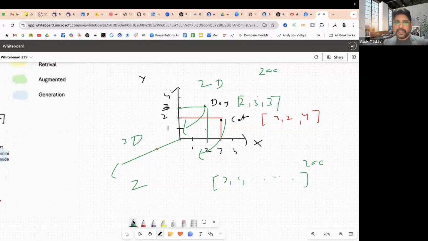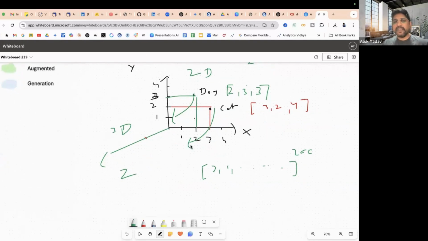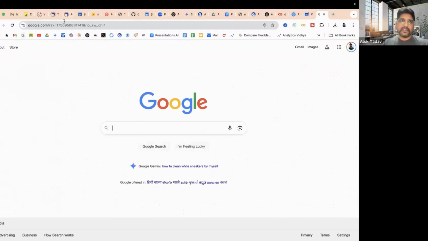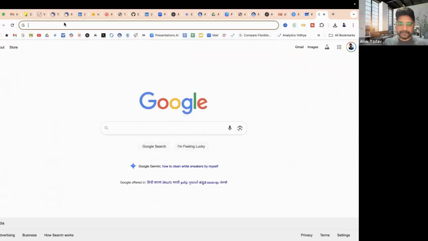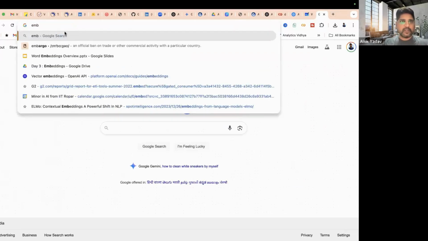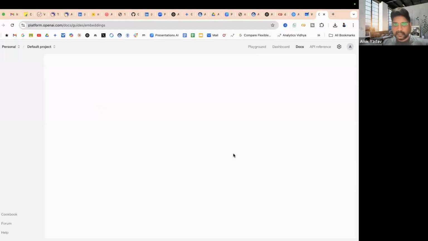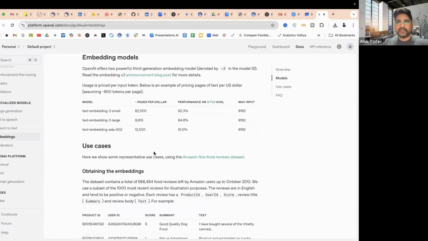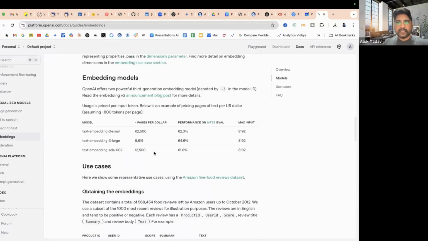There are two embedding models in GPT itself, one small and one large. If you check their website, under embeddings, they have mentioned this. They have text-embedding-small and text-embedding-large. And previously, the first model for embedding was ADA. This is not an LLM model.